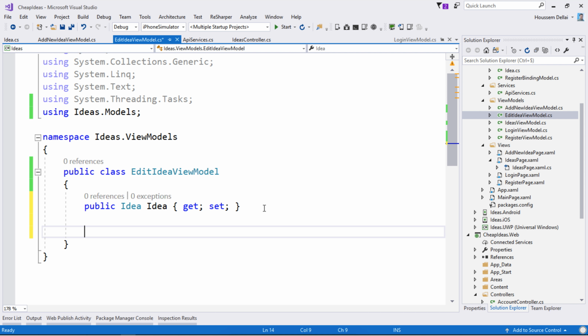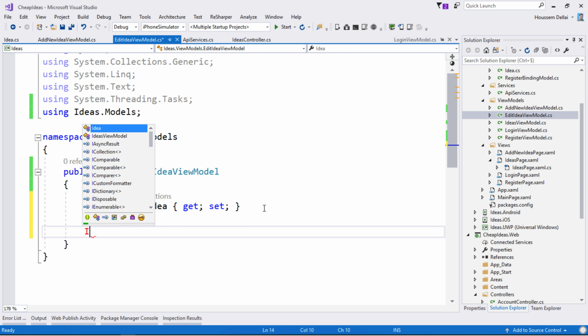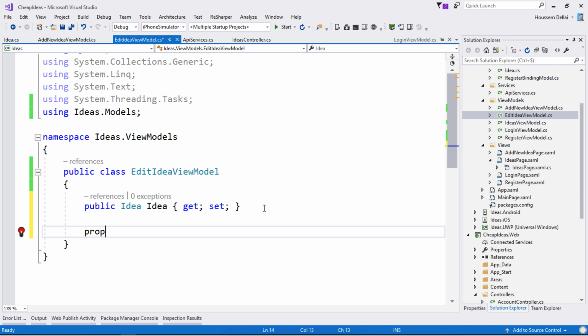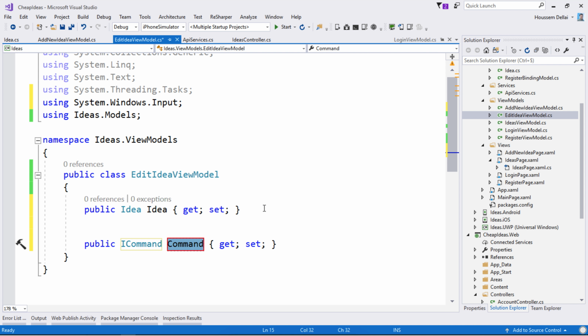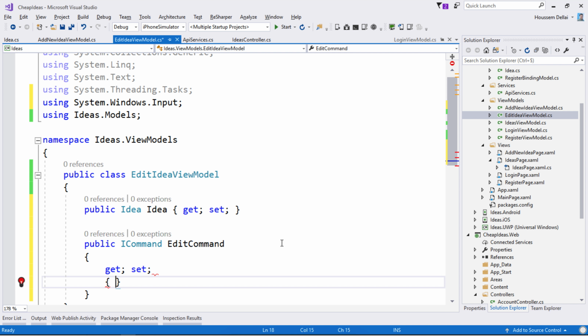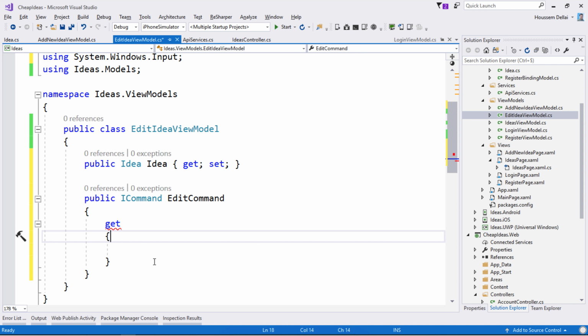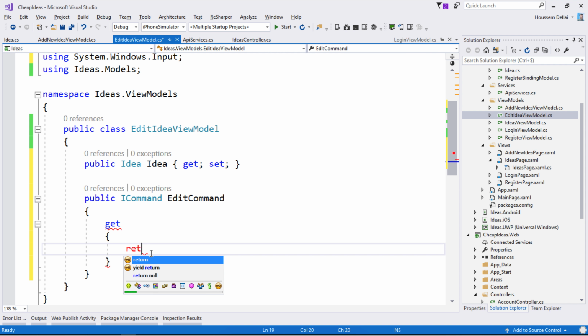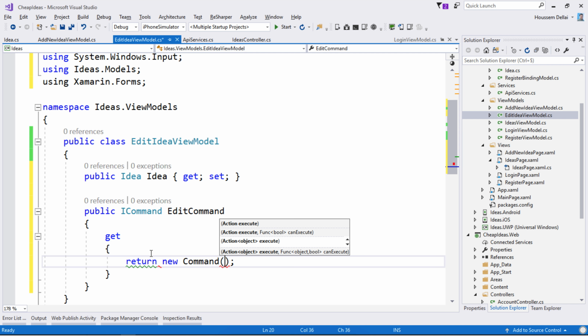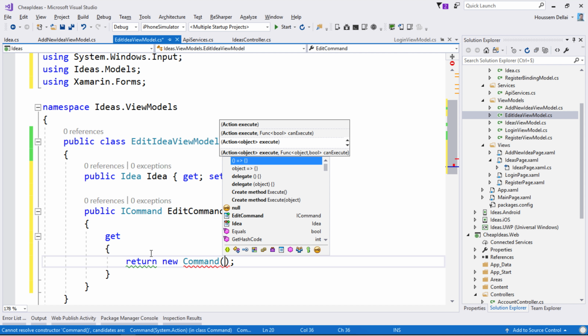That button, once clicked, will invoke an ICommand. For that, let's create a property of type ICommand, or we can specify directly Command. This command, we'll call it EditCommand. EditCommand will have a getter and only a getter. We don't need a setter right here, so we remove that set keyword. The getter of the EditCommand will return a new command. That command will have an action.